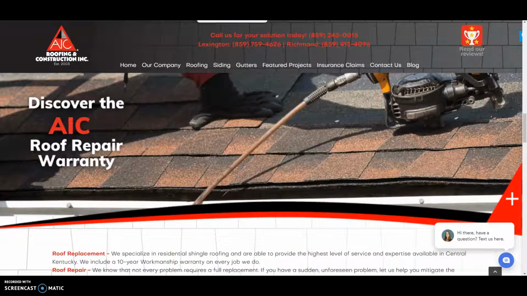Now if we take a look at the report behind their website, we can figure out what they're focusing on, and then how you can beat them out.